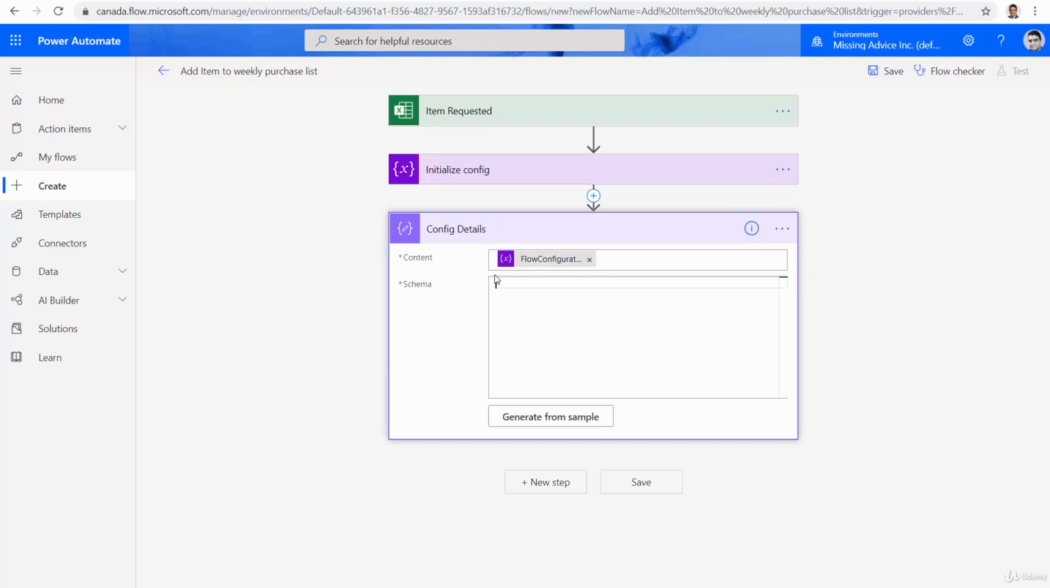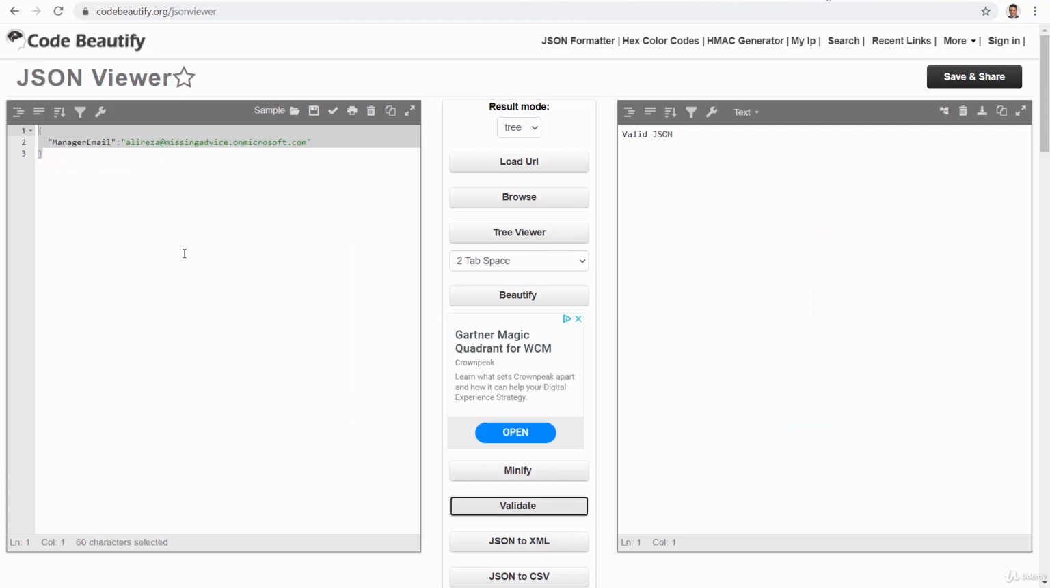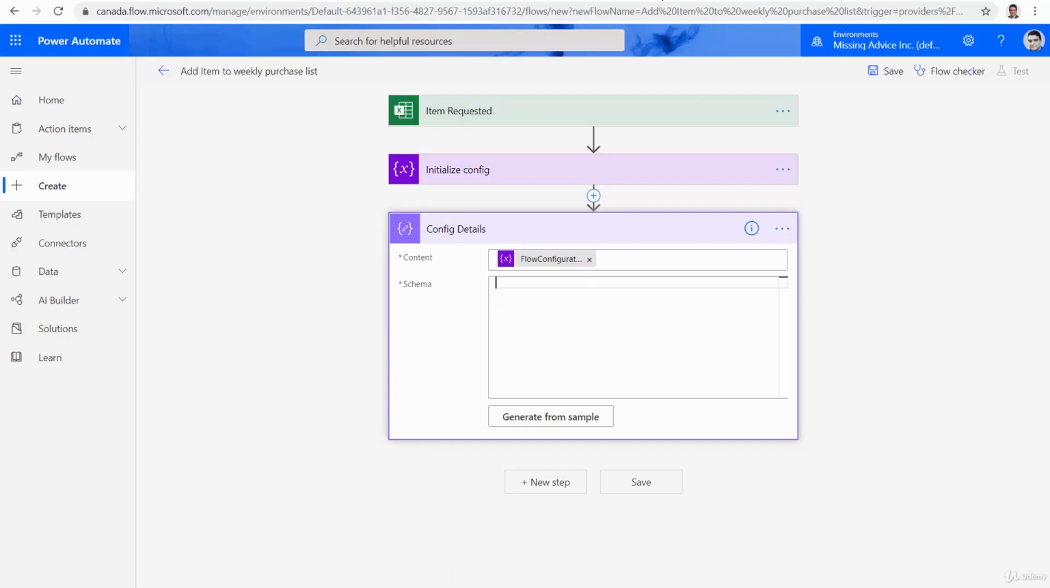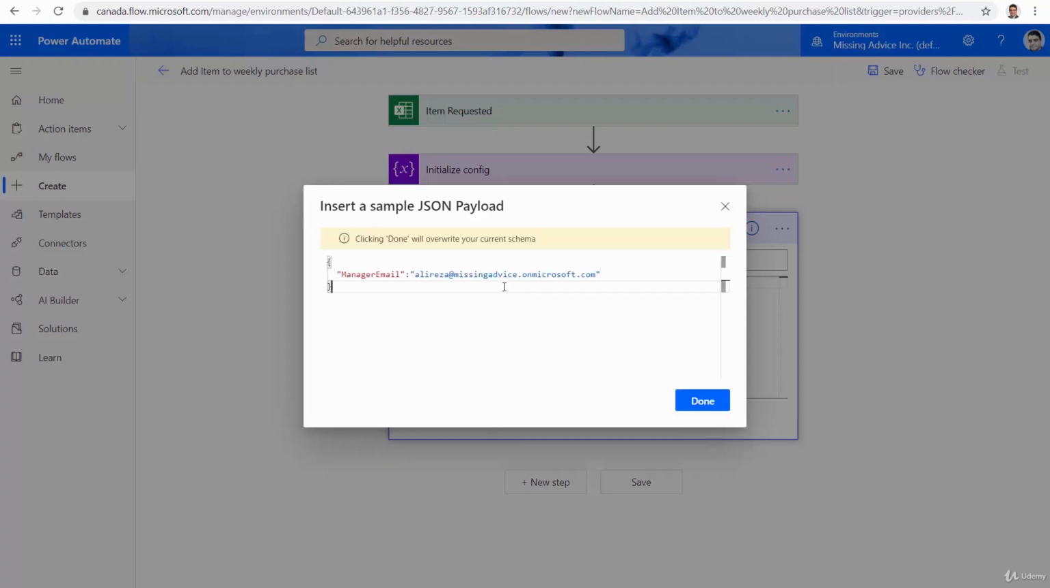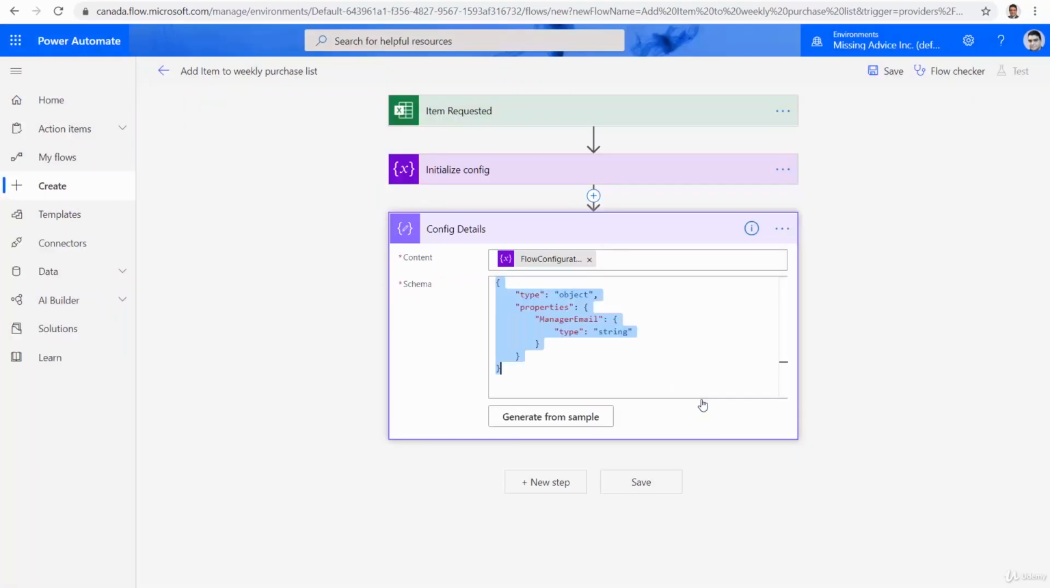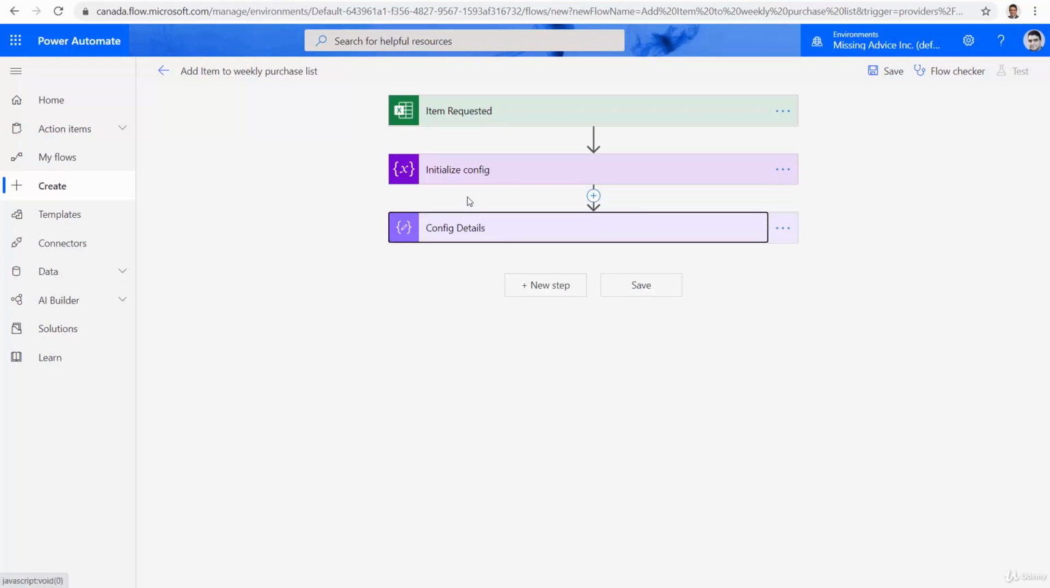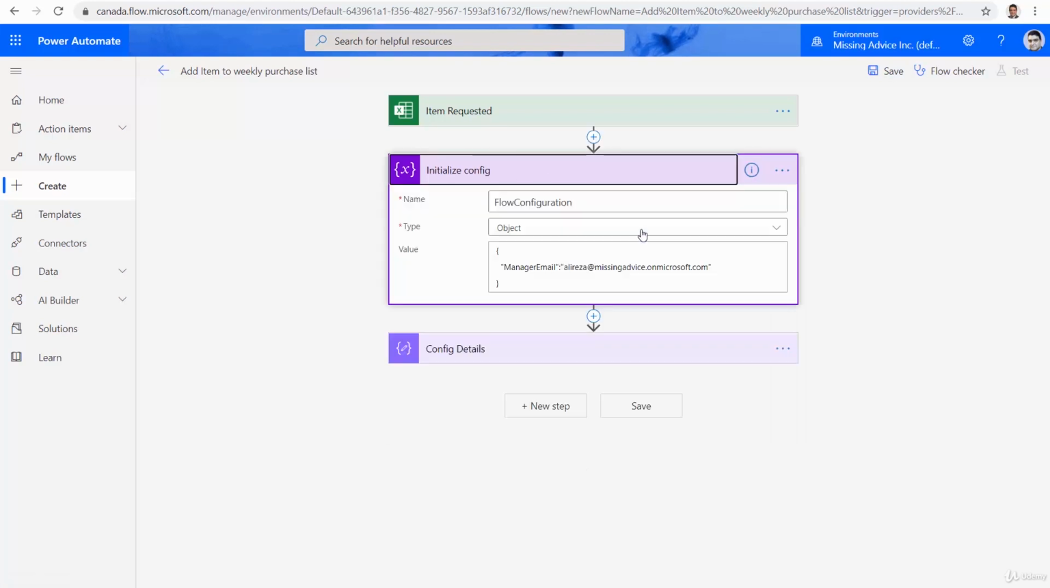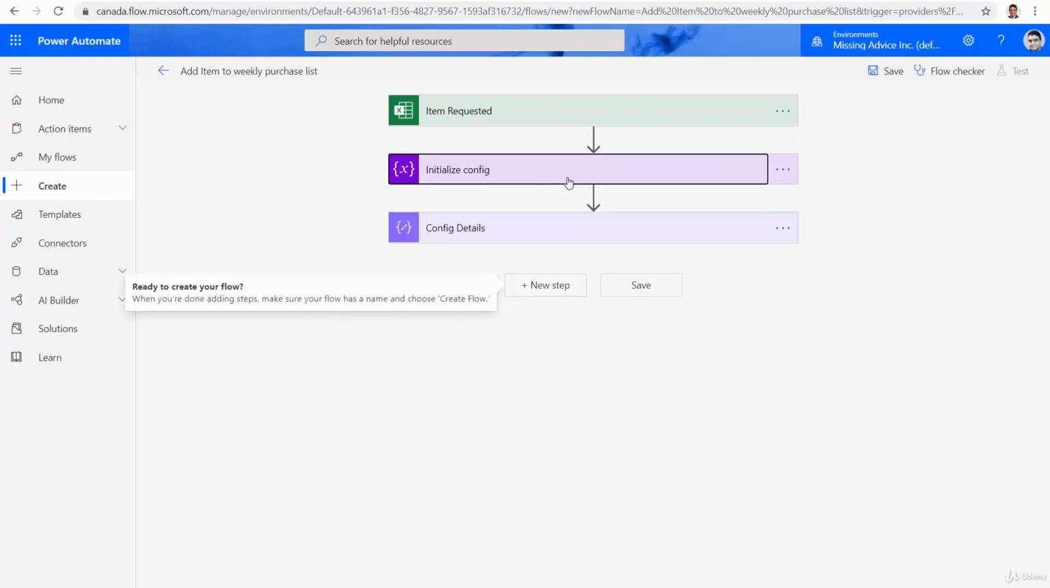And this one requires a schema, and the schema is again the same thing. I get the same sample data. I bring it here, generate from sample, and if I click on done, it creates a schema for me. Fantastic. So now I have the configuration, which is my manager email, in a visual element that I will get to in a minute.